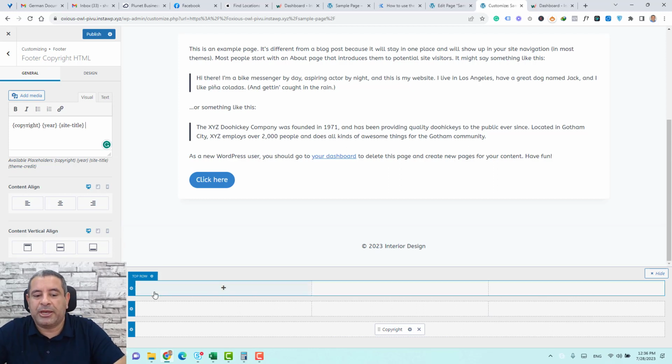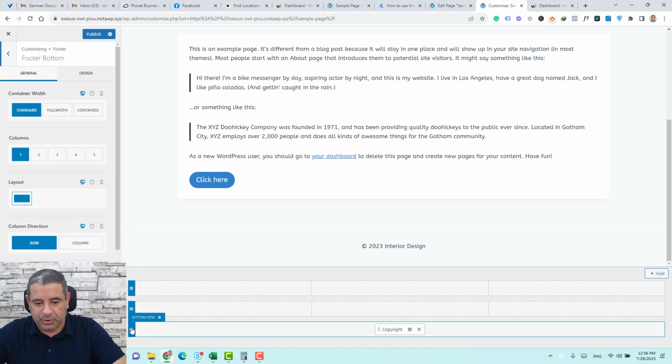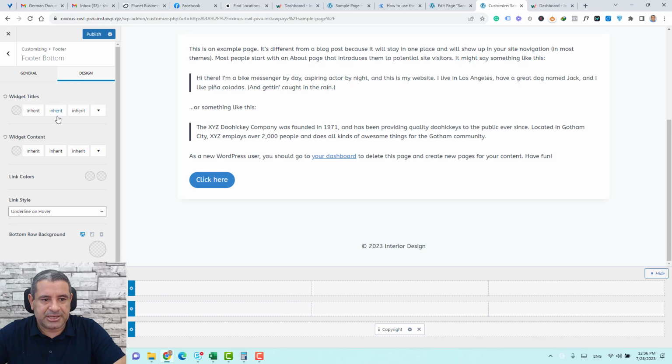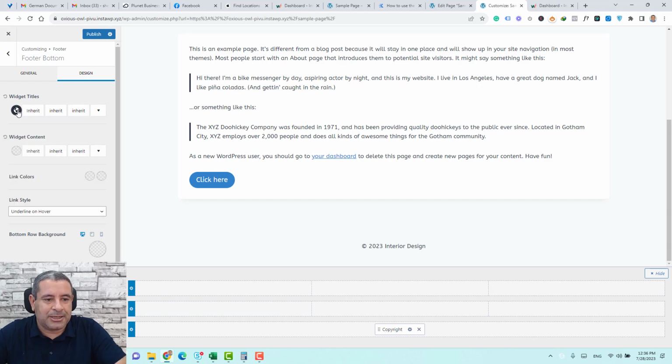Of course, again, you can change the background of the main row. So let's change the bottom main row here and change the design from here. Let's change it to be something like this. This is not the title, so we can change... Sorry, this is the widget titles.